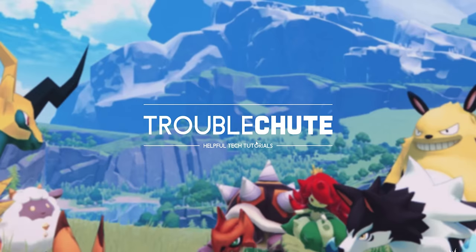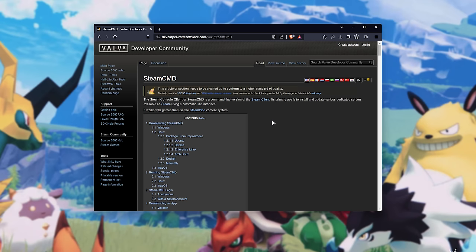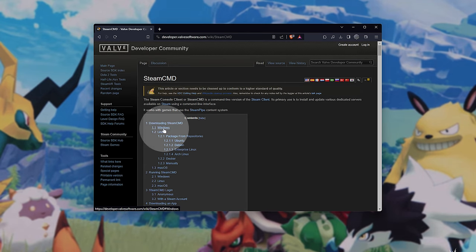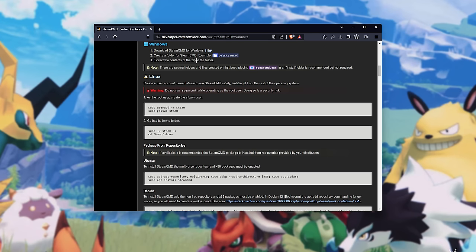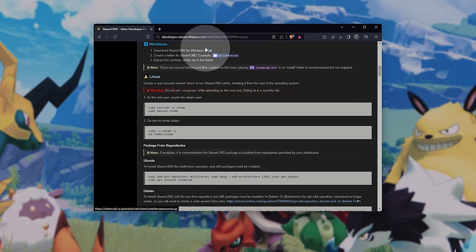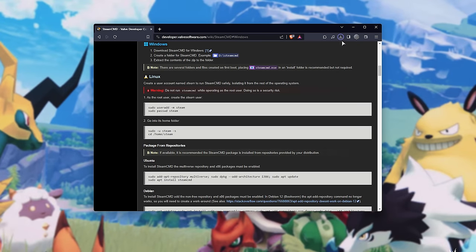If you don't own the game on Steam, you can use SteamCMD, an official Valve tool, in order to download the game server instead. In the description down below, you'll find a link to the SteamCMD program. Simply click Windows here. This will automatically scroll you down to the correct location. Choose the one over here to download it, save it, and open the zip.